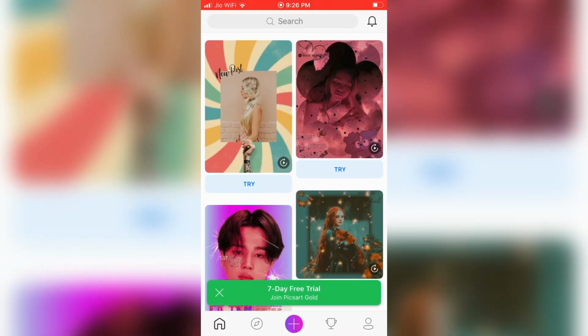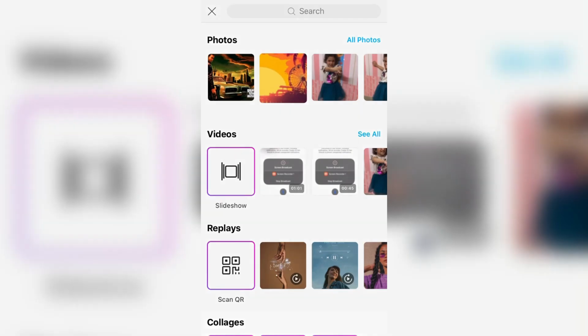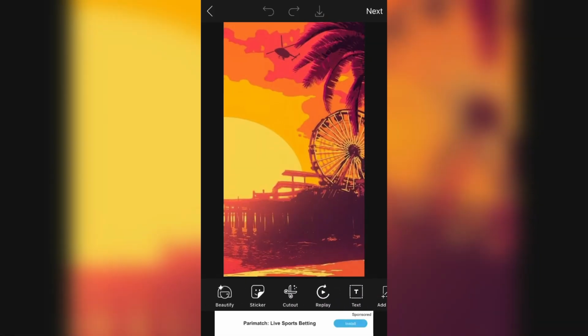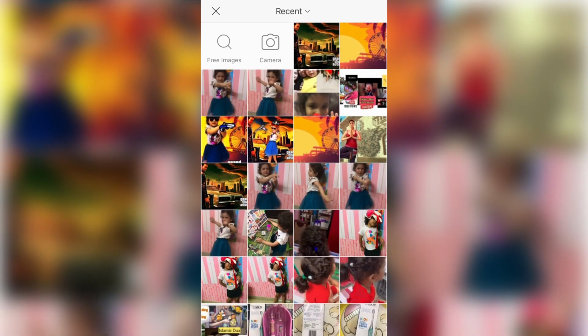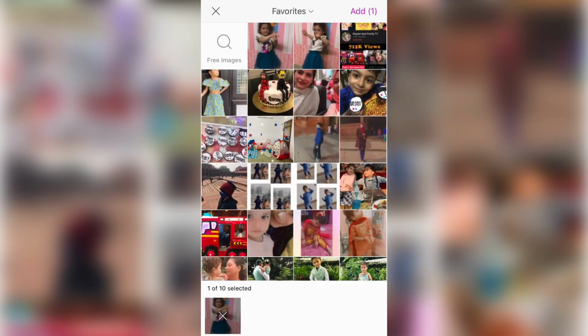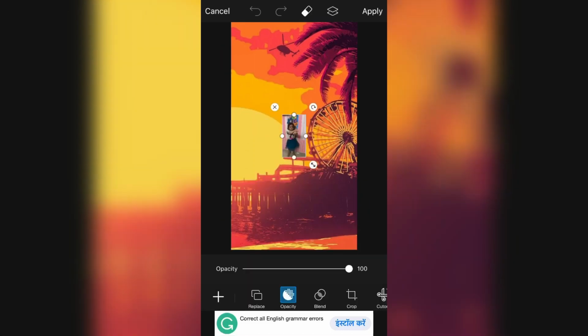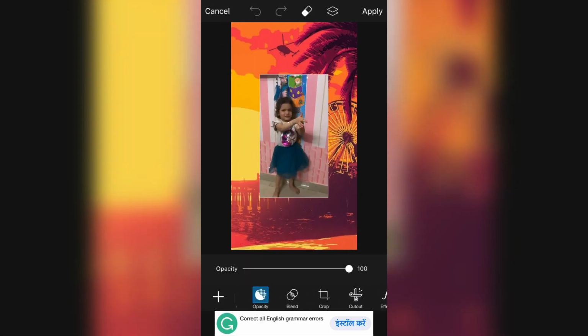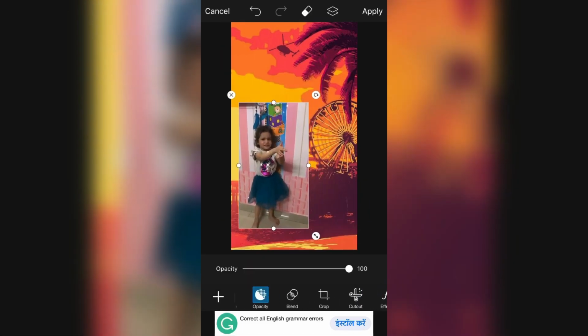Now next thing is open your PicArt, and there you just select a background. And then add photo, the screenshot which you just took. So you just take one photo from there, and after that you can see there is a cutout option.